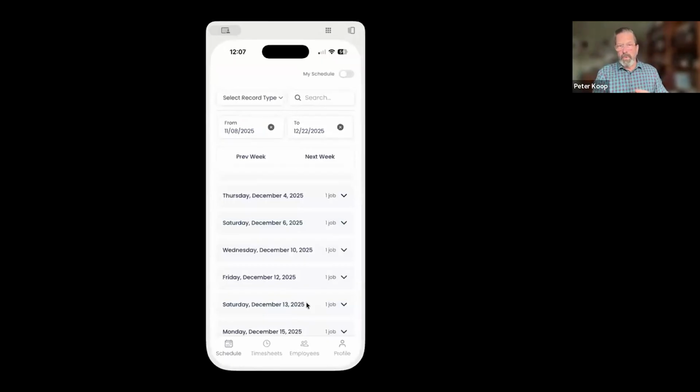You can trigger this to work with Face ID if your phone has it, or if you're still in the place where you've got thumbprints, that's cool too. But here you see we've got different ways to navigate through.